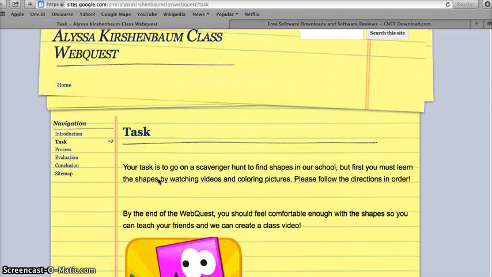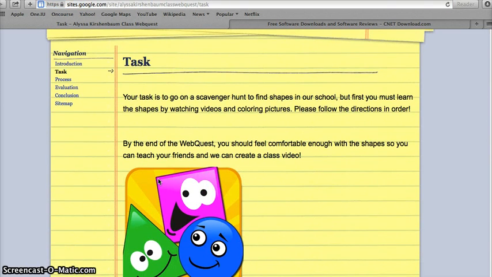The task provides an end goal of what we want to accomplish after the WebQuest and reads, "By the end of the WebQuest, you should feel comfortable enough with the shapes so you can teach your friends and we can create a class video." Again, students, to practice our reading, I want you to go and try and read this page on your own. Once you have done so, come to the left sidebar and hit Process.